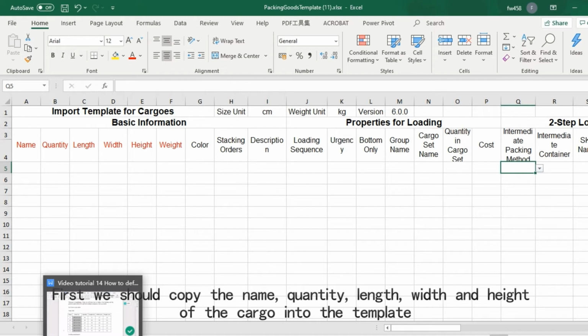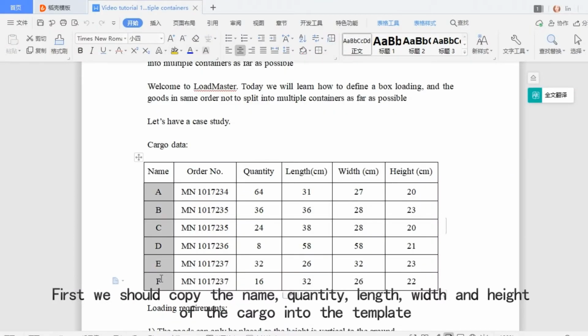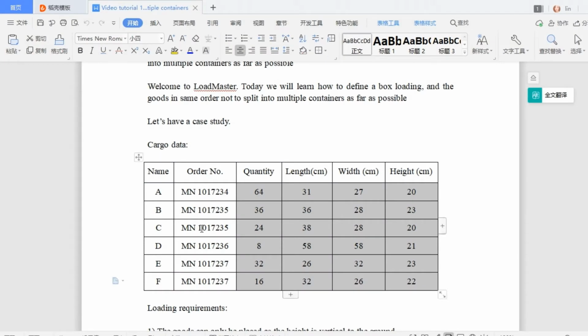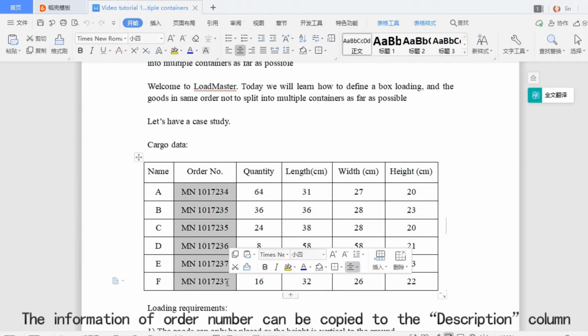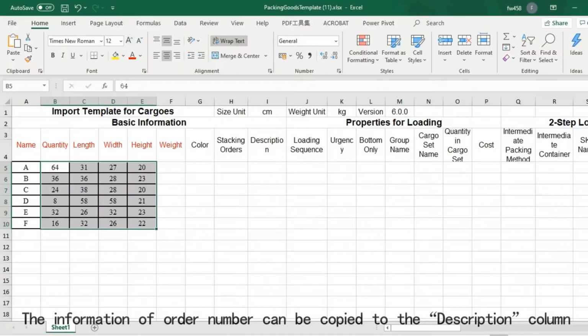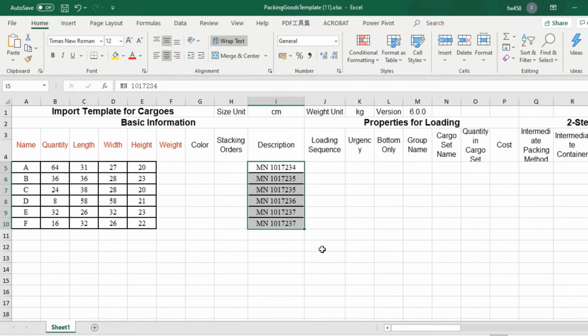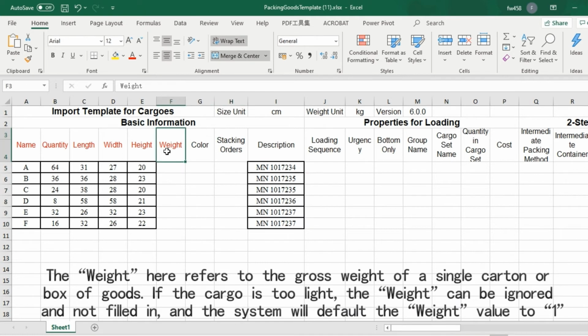First, we should copy the name, quantity, length, width, and height of the cargo into the template. The information of order number can be copied to the description column. Pay attention to the margin of size unit. The weight here refers to the gross weight of a single carton or box of goods. If the cargo is too light, the weight can be ignored and not filled in, and the system will default the weight value to 1.